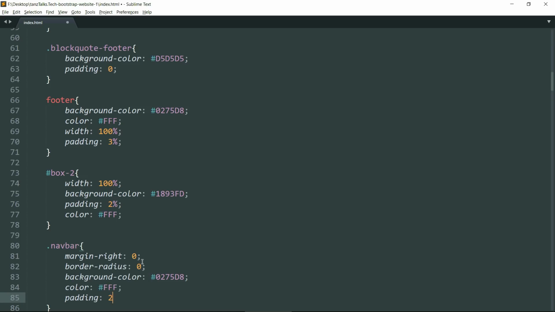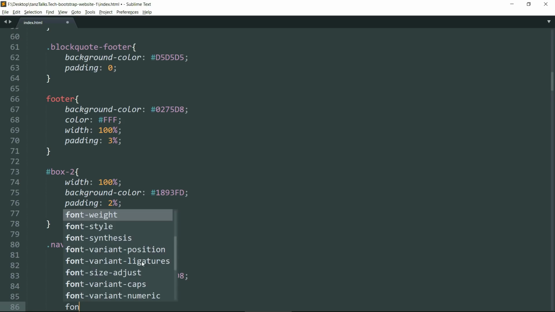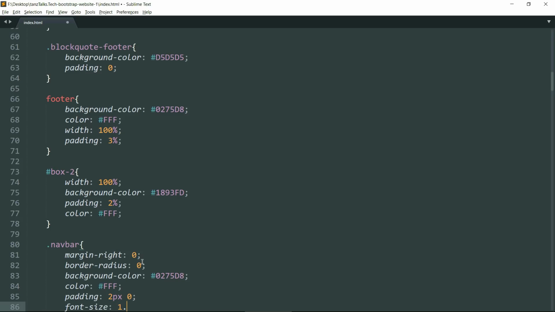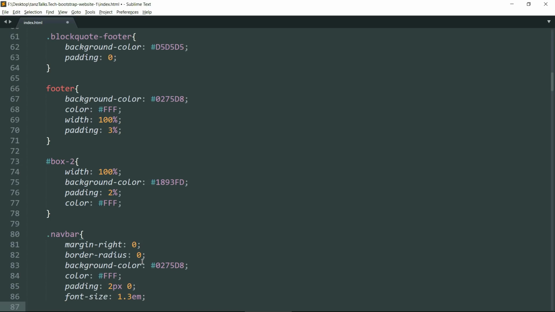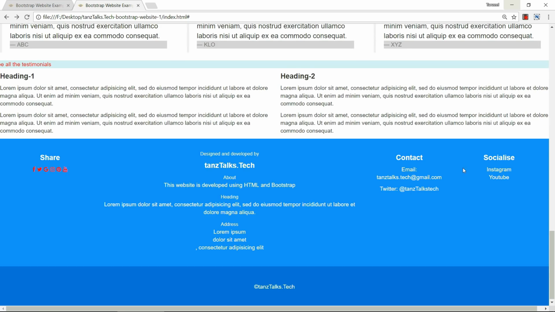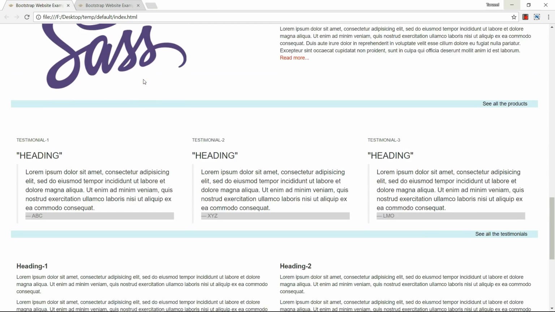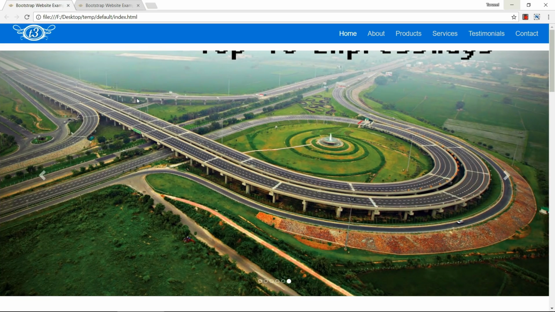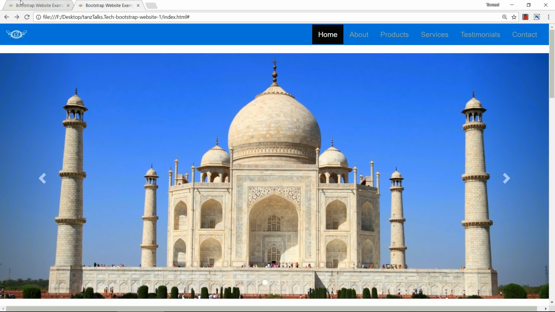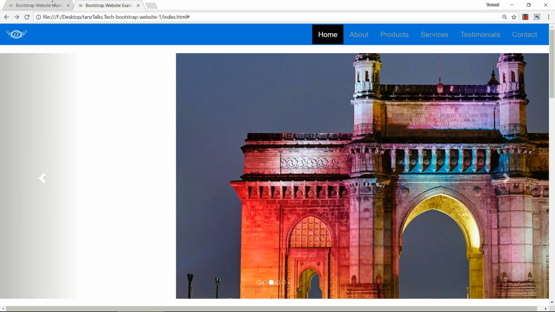Then padding is 2 pixels and 0, top bottom 2 pixels and left right 0. Then font size of 1.3em, then drop down, then border as 0. Save the file and let's see in the website. Yeah, we have the navigation bar is blue colored now, but we have this black color. Let's remove this black color now.